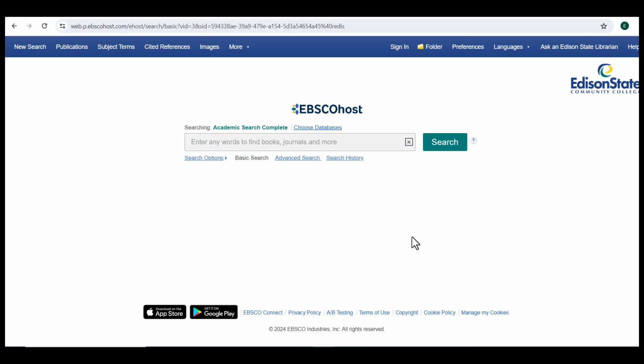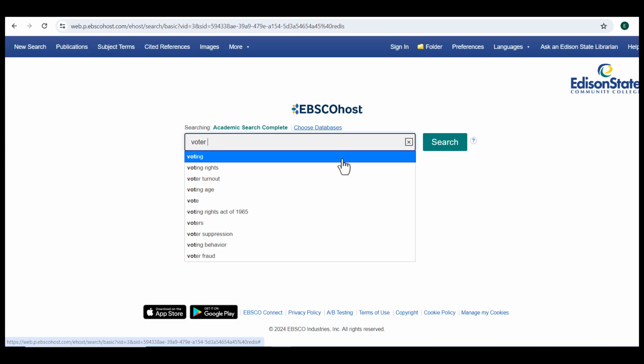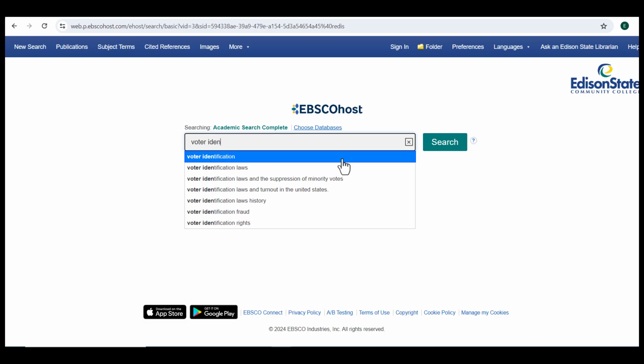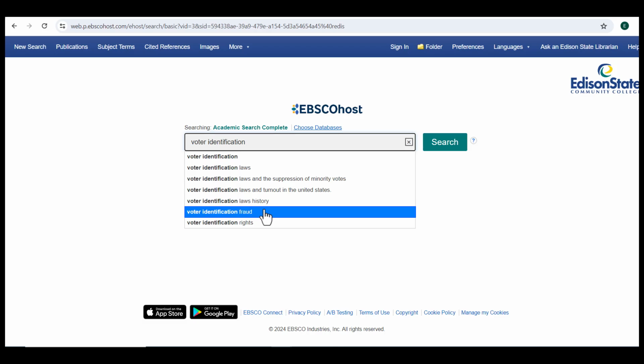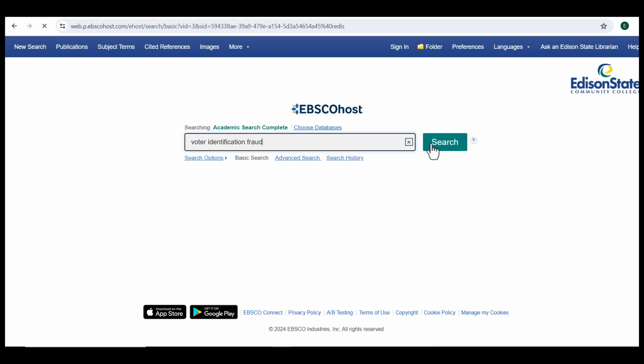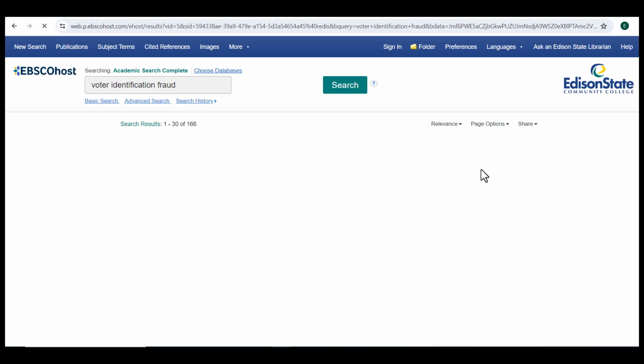Okay, this is the main search screen for the Academic Search Complete database. This is the search bar, and this assignment is focused on voter identification. So I'm going to go ahead and type that in, and what this does is provide additional prompts that might help focus your results to a more specific subject area. So in this case, I'm going to put in voter identification and fraud, and I'm going to select search.